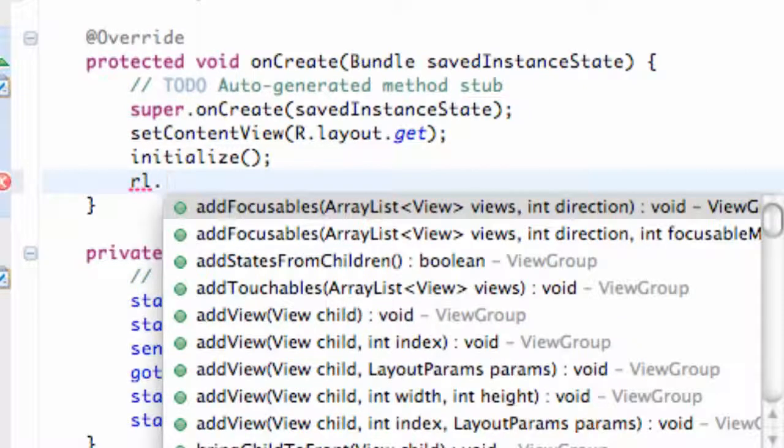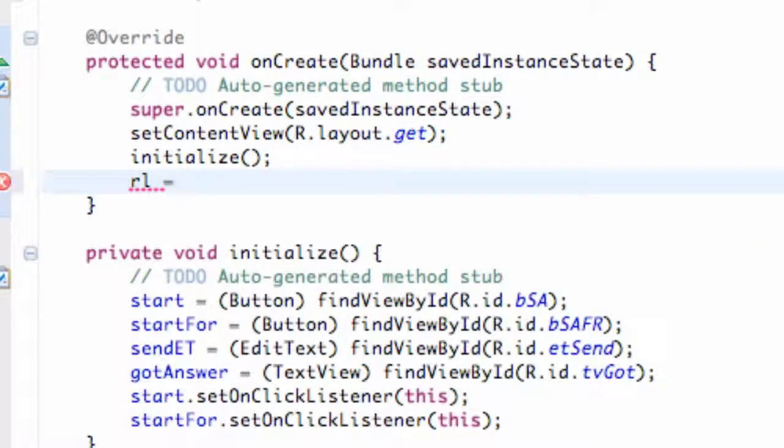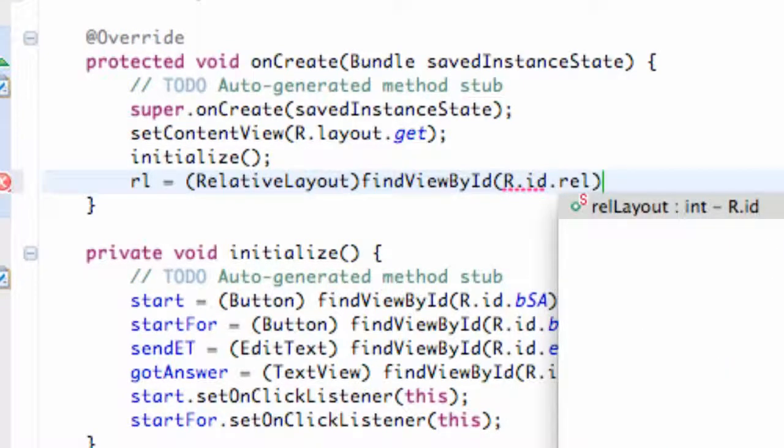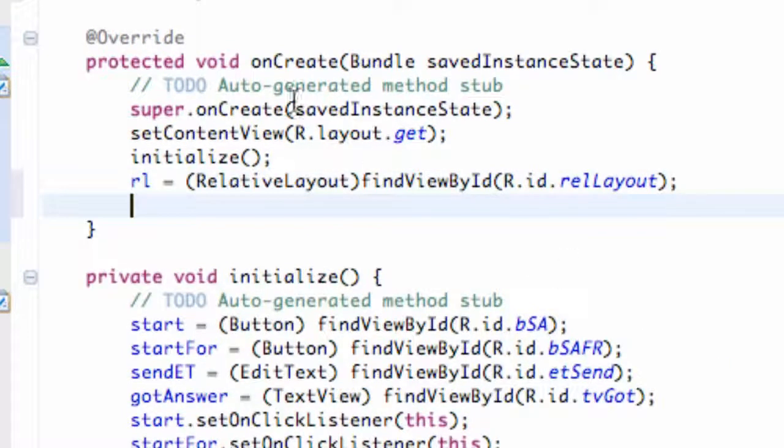So I'm just going to say RL equals RelativeLayout, findViewById, R.id.relLayout. And the reason I did that is because we're going to add to this relative layout, and all we're going to do is set up another AdView, and we're going to call this ad as well. And all we're going to do is use the method to create the AdView for us.